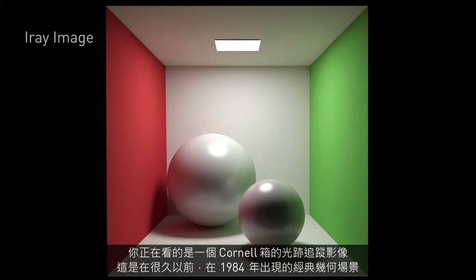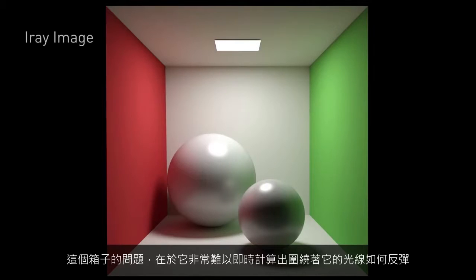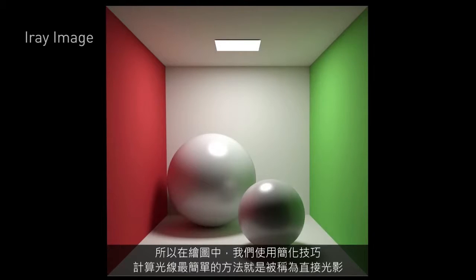You're looking at a ray-traced image of the Cornell box, which is a classic set of geometry from the early days back in 1984, when everybody was trying to figure out how to do real-time rendering. The problem with this box is that it's actually very difficult to calculate how light bounces around it in real time. So in graphics, we use simplification techniques.